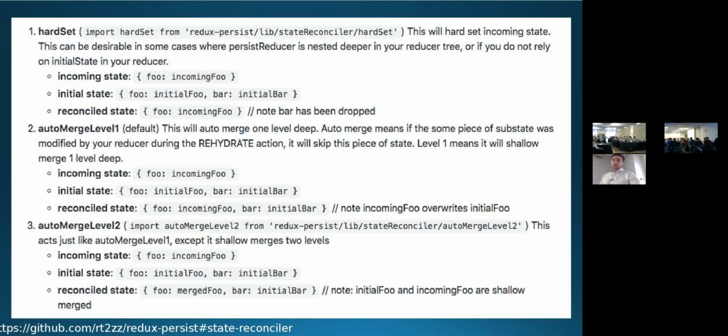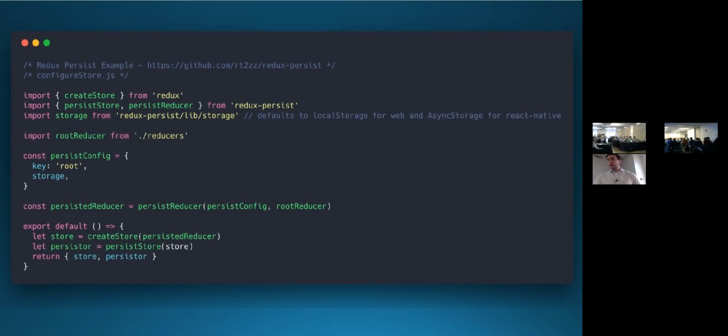So let's take a look at an example of how this all comes together, and maybe it'll make a little bit more sense. For those of you that are familiar with Redux, here is your vanilla configureStore.js file. We can see that it's a lot the same, but there's a little bit of other stuff going on. Let's touch on that right now. So we can see that we're requiring a few things from Redux Persist: a couple methods, createStore and persistReducer, and storage, which in the browser defaults to local storage, and for React Native uses async storage.